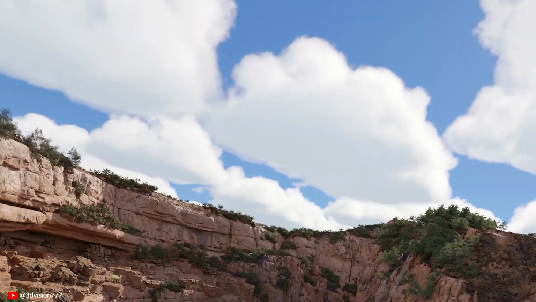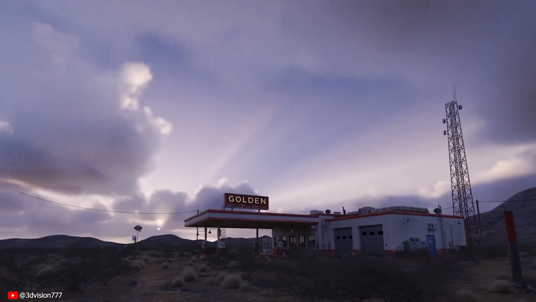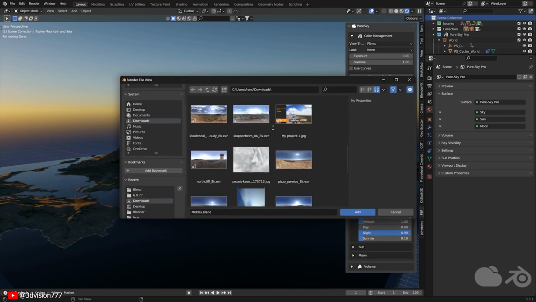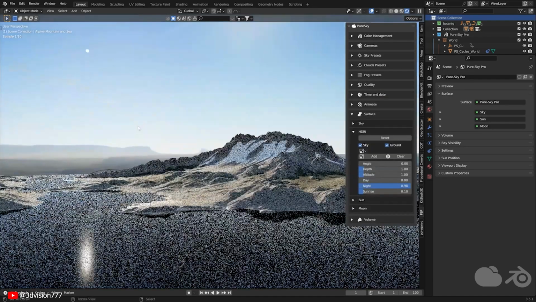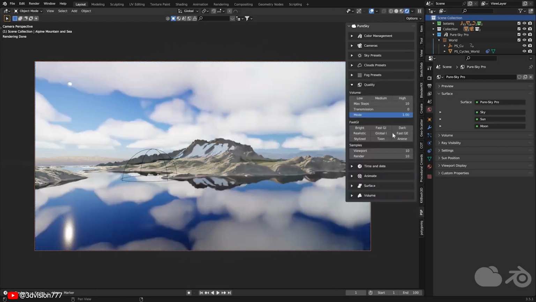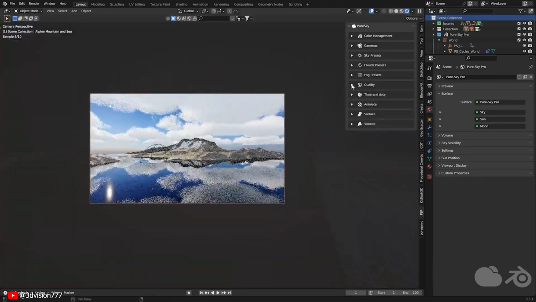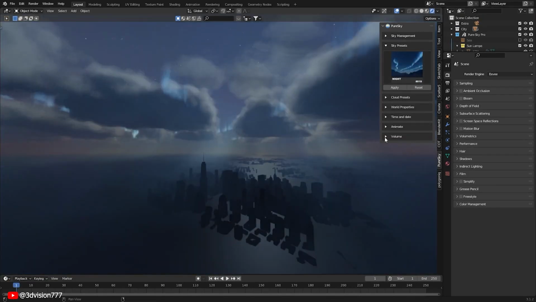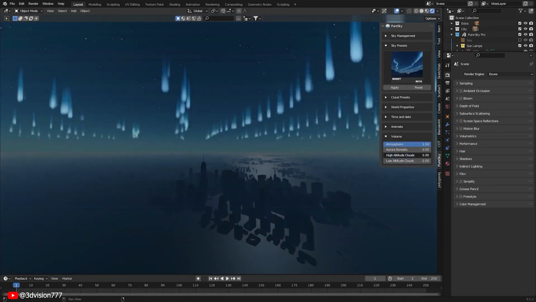for you. Next up, we have Pure Sky Pro, a remarkable tool that revolutionizes procedural sky creation. With its advanced features, Pure Sky Pro brings a new level of realism to your projects, offering lifelike clouds, dynamic lighting, and atmospheric effects, beautiful twinkling stars, as well as the stunning auroras. And trust me guys, all this looks realistic.